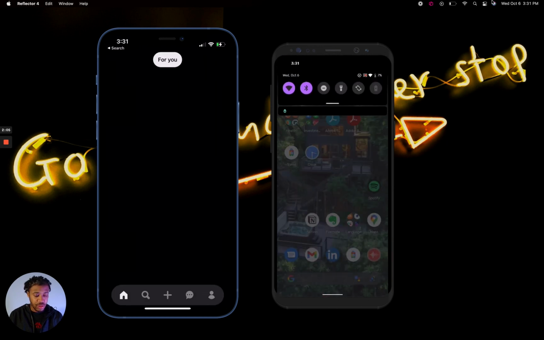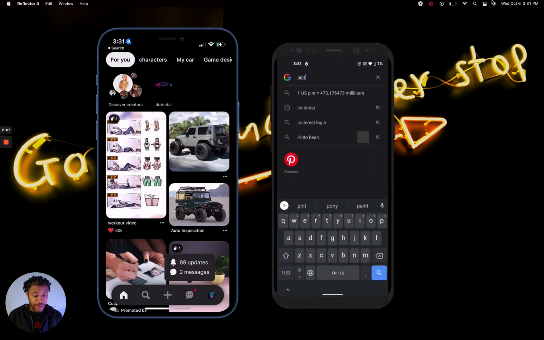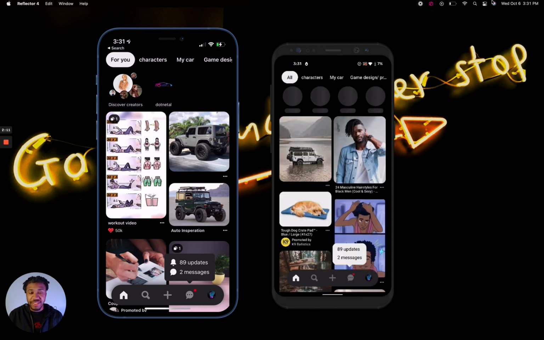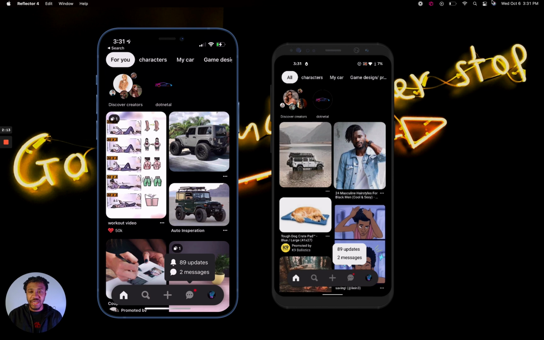If you haven't noticed, on the right side is a Google Pixel, and on the left side is an iPhone. To be exact, a Google Pixel 4a, and the iPhone is the iPhone 13, the newest one, obviously during this time of October 6th, 2021.